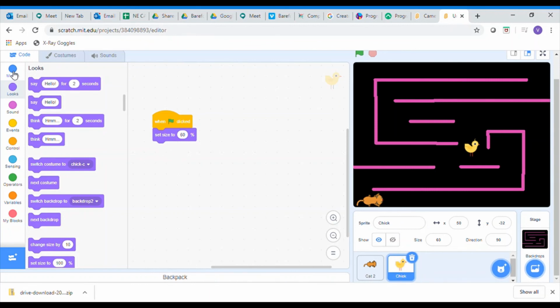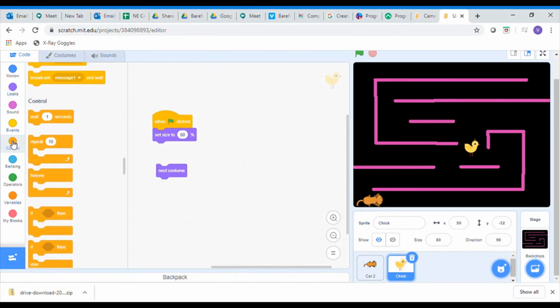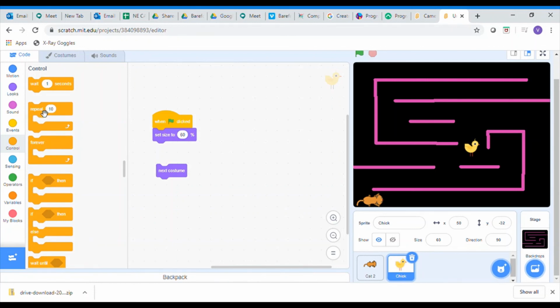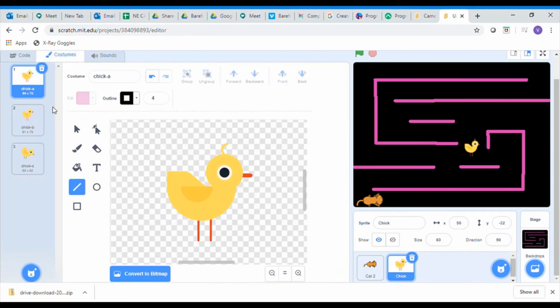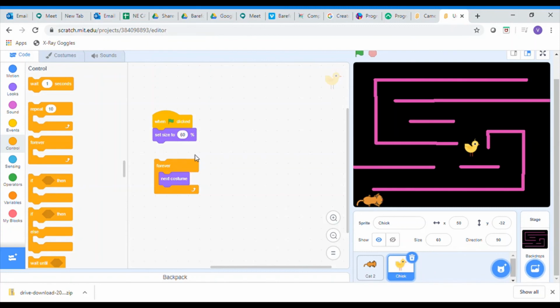So I'm going to go over to my looks. I could use switch costume here, but I'm going to use next costume. And I'm going to use a control button, which is a forever loop. Because what I want to happen is I want the chick to be changing costumes, and I can see that there are 3 costumes. The chick's going to change to make it look like it's moving.